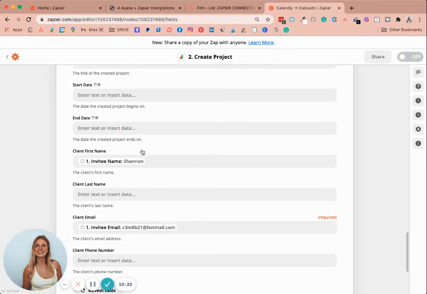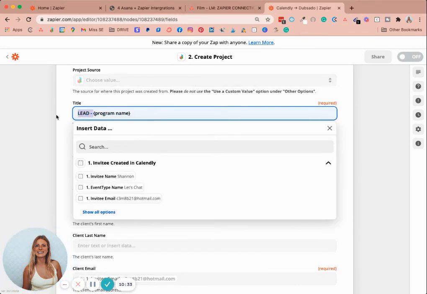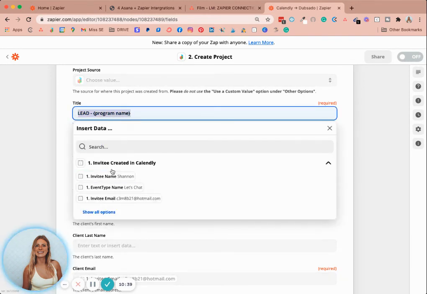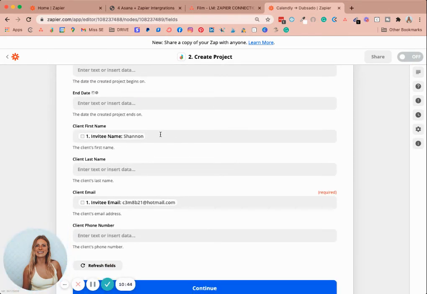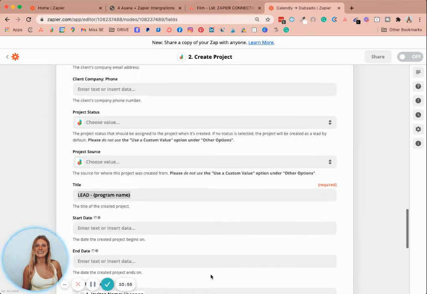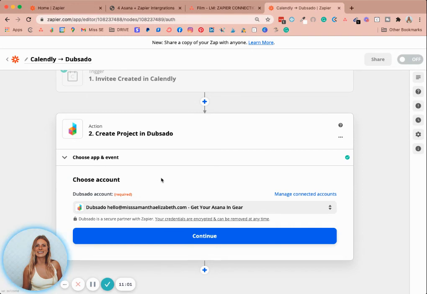I think these are the only two required fields, making sure the project has a title, a name. So I typically put mine as lead, project name. You can put maybe just their whole name in there. It is completely up to you. And then I always fill in their client first name as well as email down here, and then it is good to go. So you're going to hit continue at the bottom and test the data one last time.